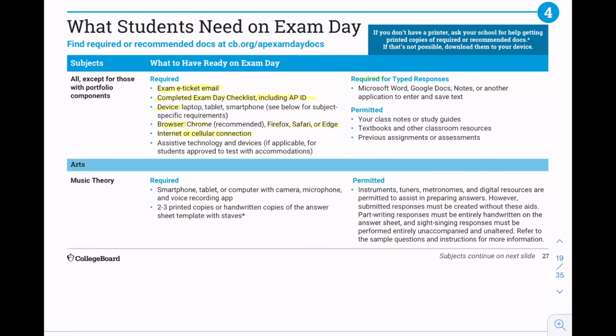If you're going to be typing, you're going to need some sort of word processing application. And things you're permitted to use: you can use your class notes or study guides, textbooks, or other classroom resources and previous assignments or assessments.